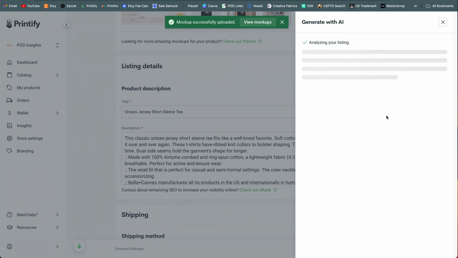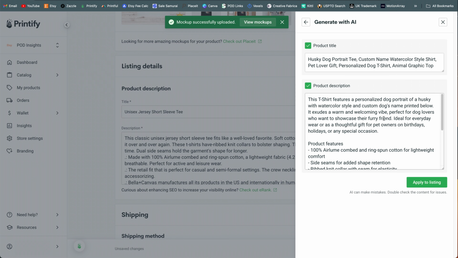Let's click on generate here and see what it comes up with for this one. All right, it came up with a product title and a product description for us. Now, one thing that I personally think, this is just my opinion, is that the titles that it generates are a little bit spammy.